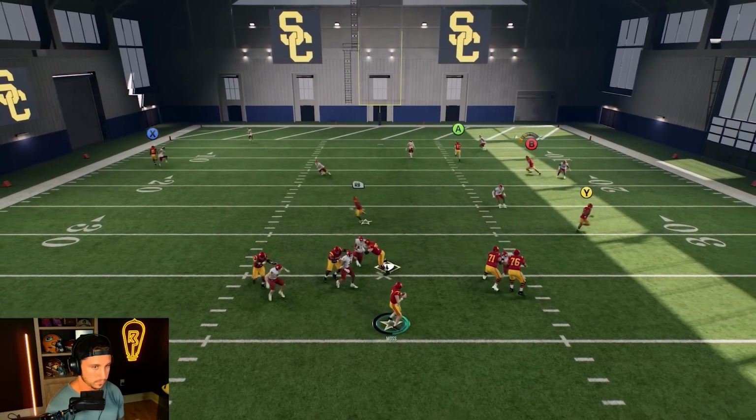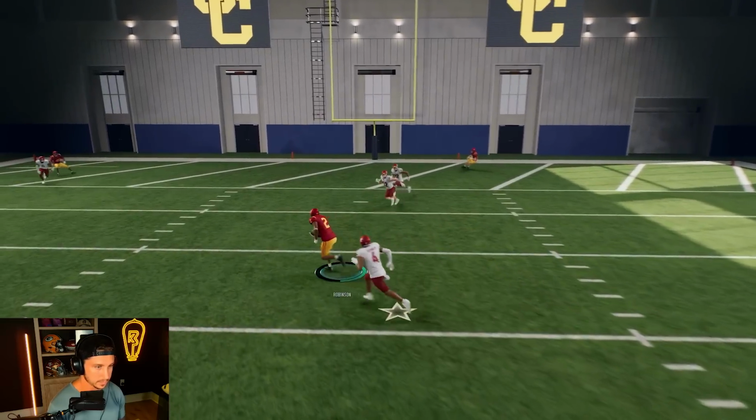Clear it out. Got him. See how we cleared out the Mike backer there? You just got to buy a little bit of time. Also, checkdowns over the ball are always there.